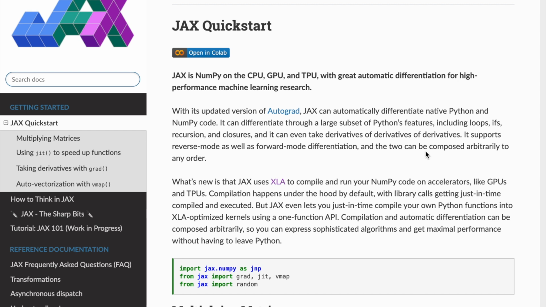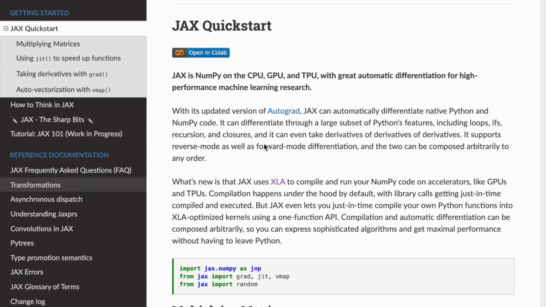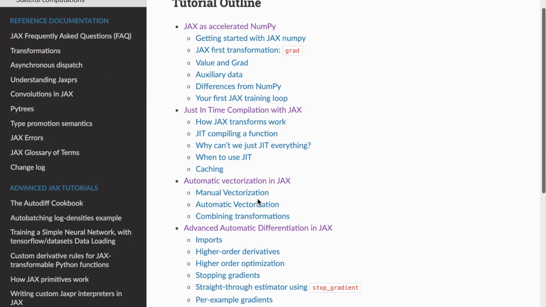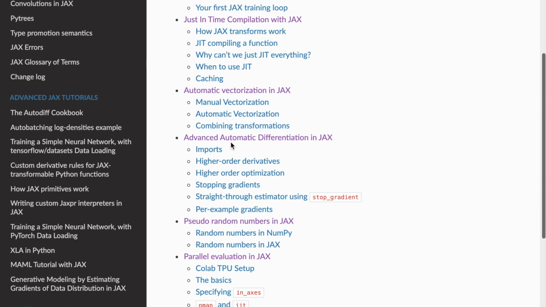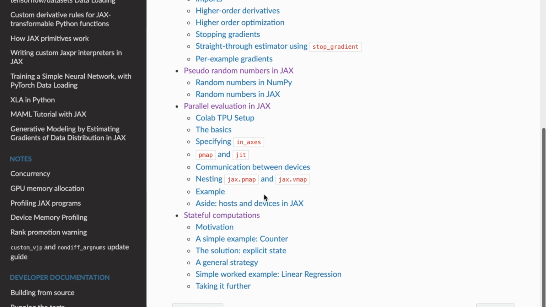framework, JAX. So in this evolution from TensorFlow and then PyTorch gained all this traction, now we have a new library known as JAX that is gaining a lot of momentum, and we have an update to the JAX documentation this week. Tutorial on going through these 6 different categories. JAX is accelerated NumPy, just-in-time compilation, automatic vectorization, advanced automatic differentiation, pseudo-random numbers, parallel evaluation, and stateful computation.